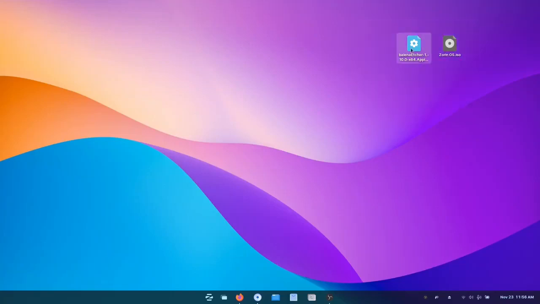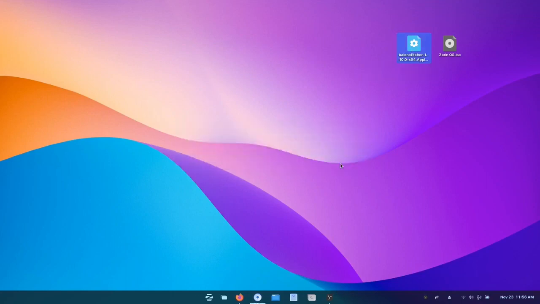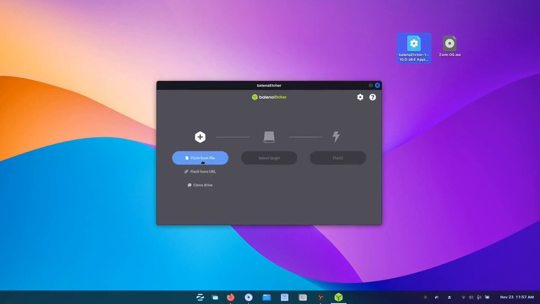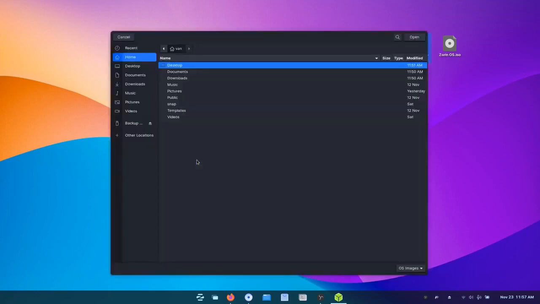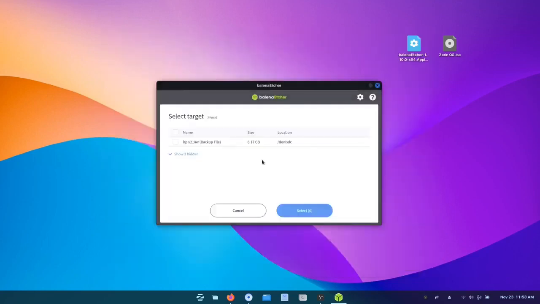Now let's open up Balena Etcher and execute this one. Then insert your USB drive, so at least 8 gig of space. Then click on flash from file. Then let's navigate to ZorinOS on our desktop. Then select our target, which is our USB drive. Then click on it, then click on select.